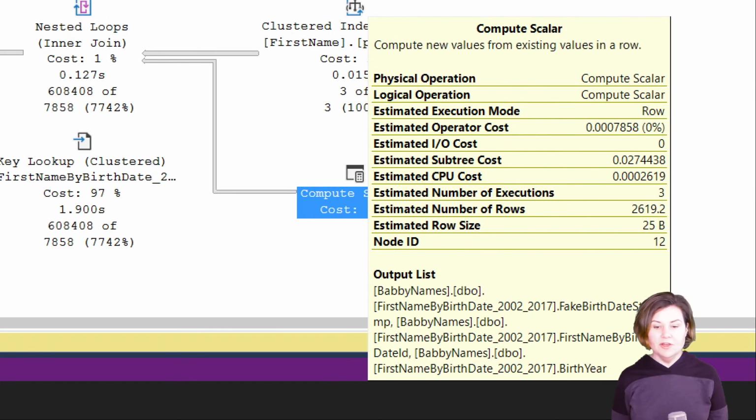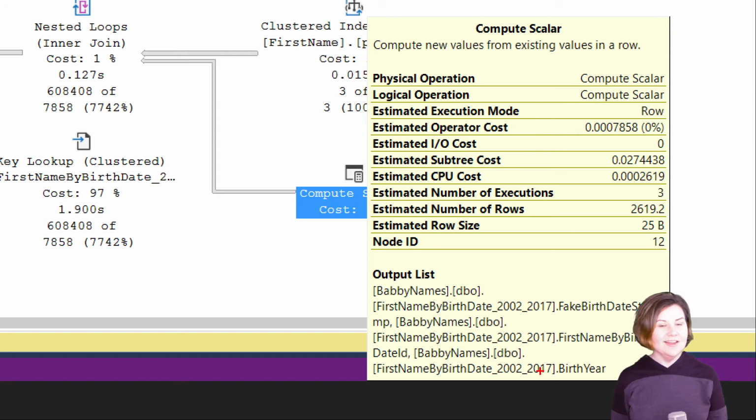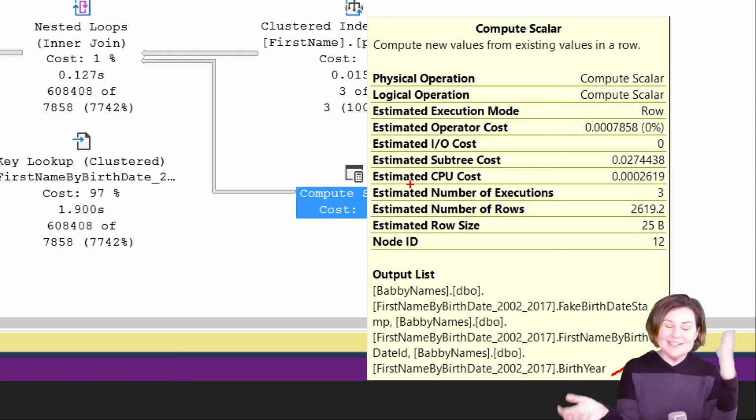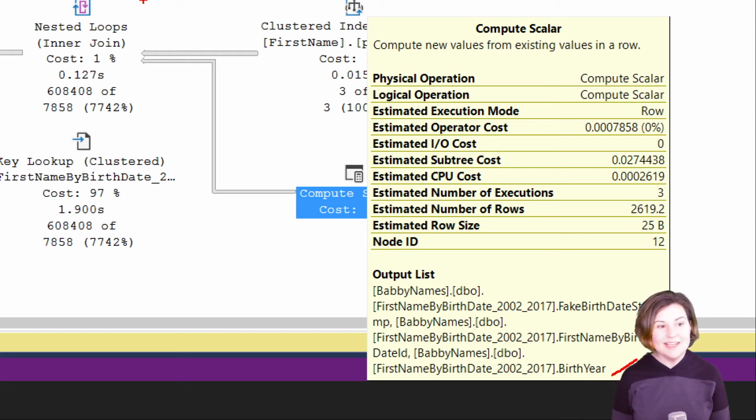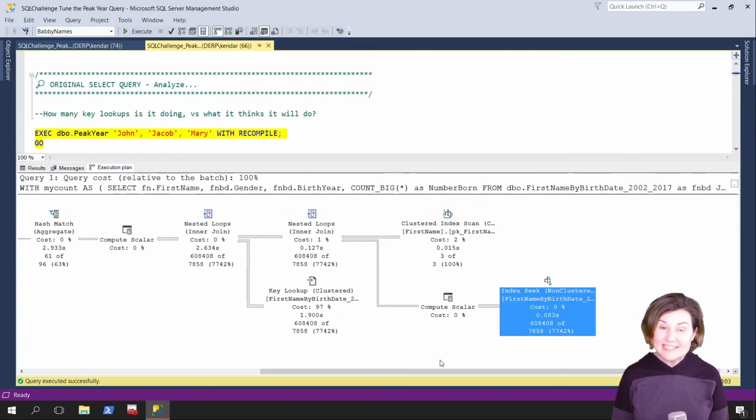All right, well, we have a compute scalar here. Hey, guess what? This outputs birth year because this compute scalar is the computed column birth year saying, hey, I'll turn that longer detailed birth date stamp into a birth year. So by the time we get up to this nested loop, we do have the birth year, but we still don't have the gender. The gender is not in that index that leads on first name ID.